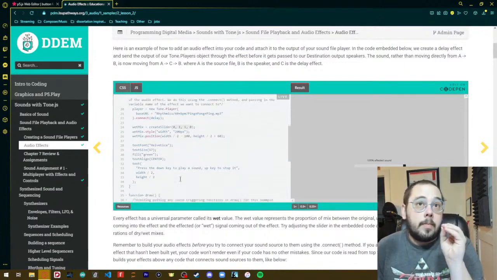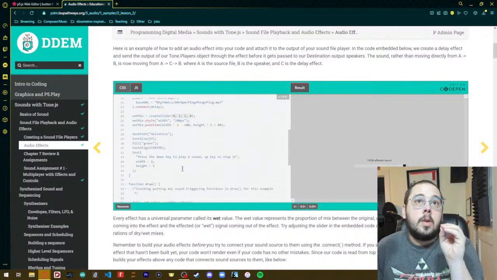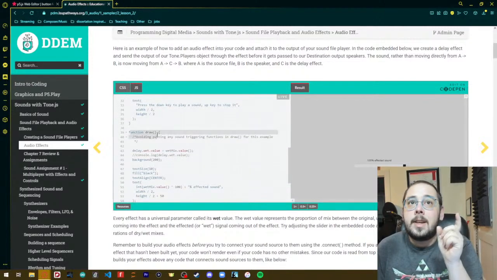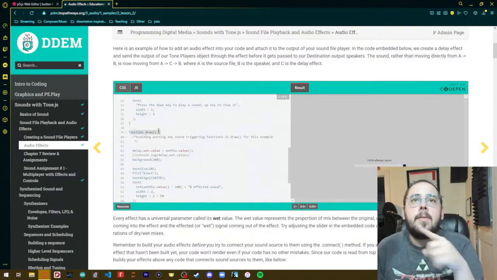So what we have to do, all right, is go in and say in our draw function, this is very important. We have to check this every frame. So this is why we're doing this in the draw function. We have to talk to our object and then the parameter of it.